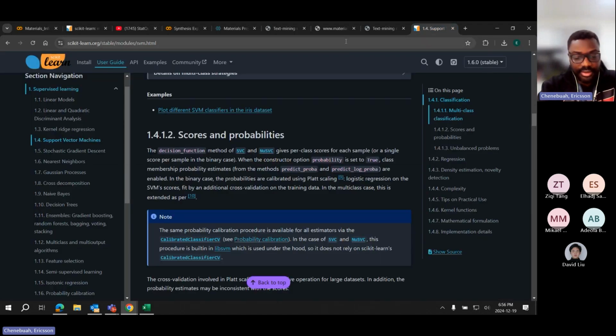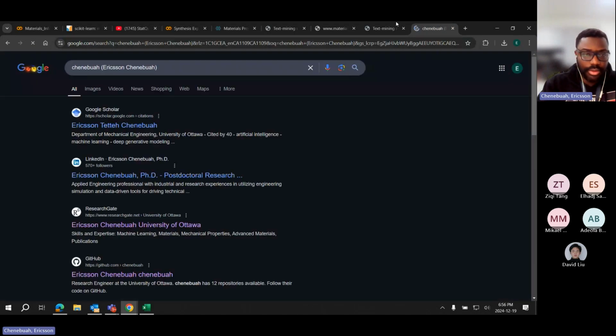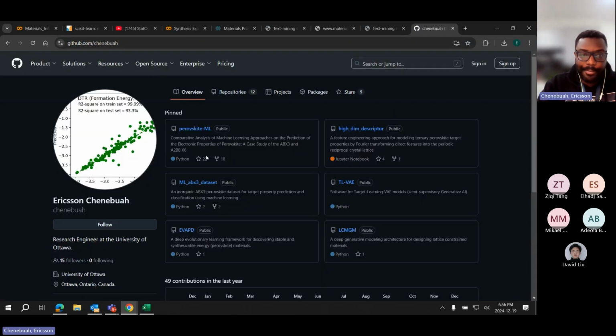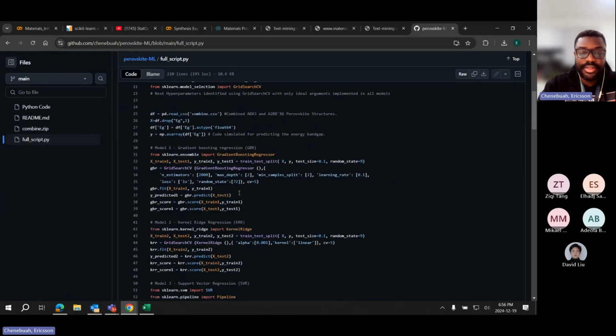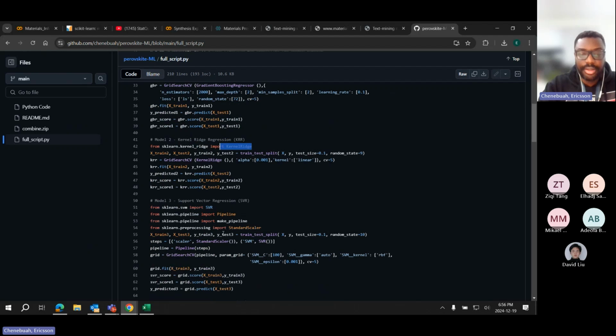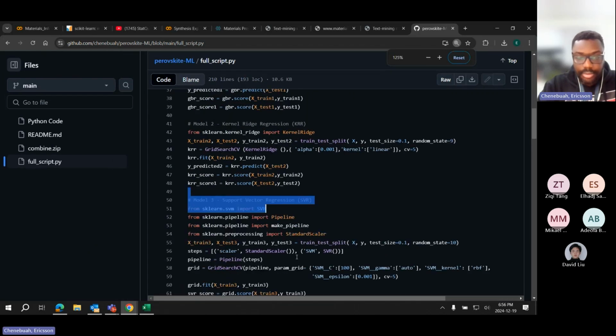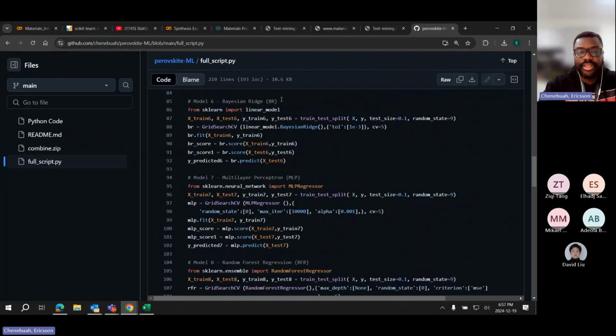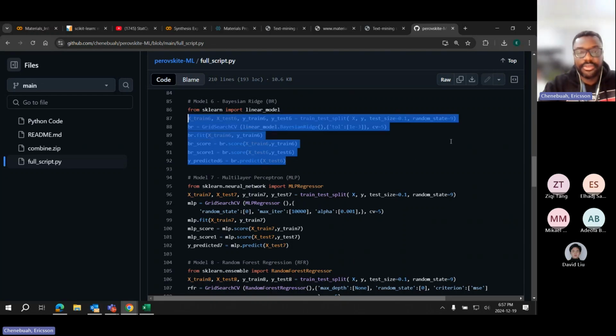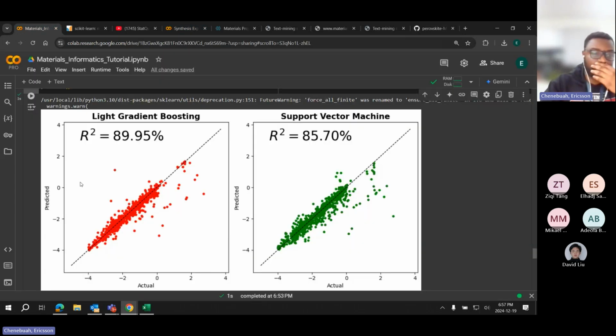In one of my studies that I think I shared with you guys, I experimented with 13 different models. So I used gradient boosting, kernel ridge, support vector, decision tree, AdaBoost, experiment. There's no harm. You don't need to script so much. For each model, you just need like 5 lines of code. So you can experiment, compare the results, and then know what best works for you in your prediction.